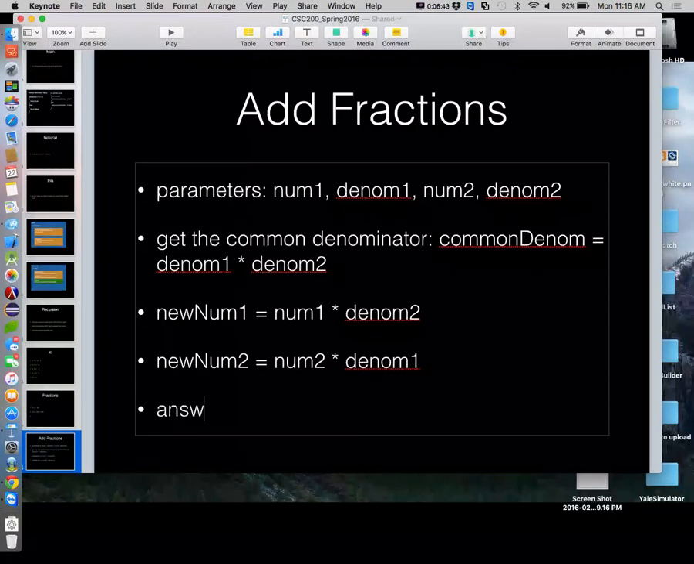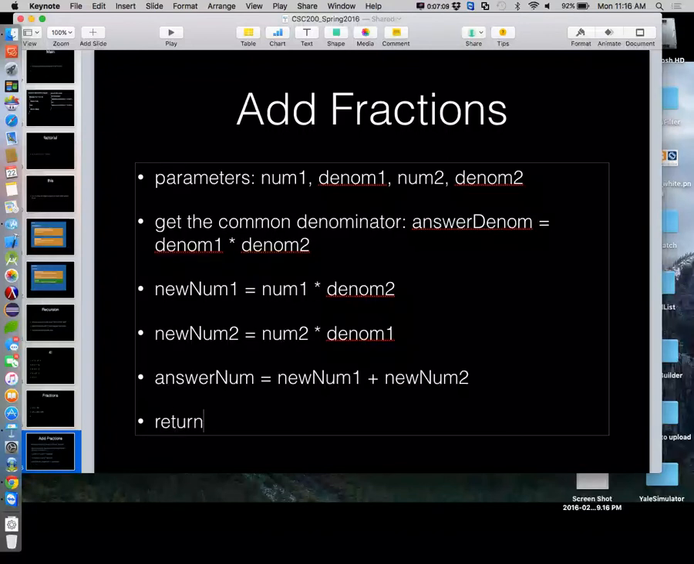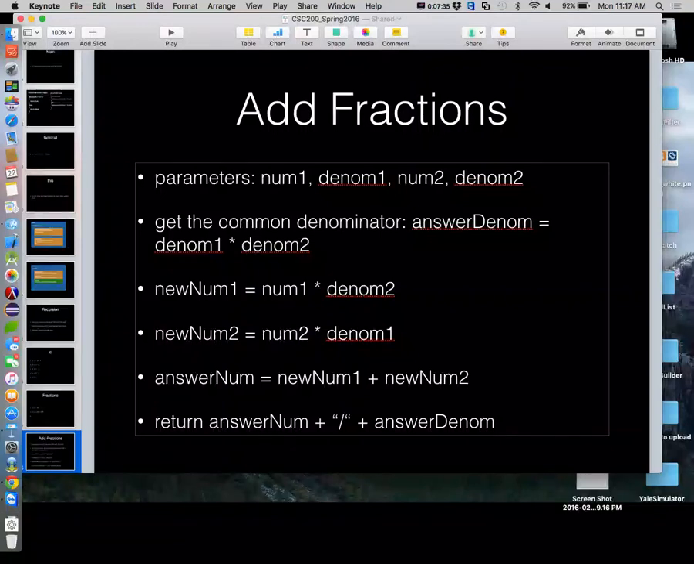So now we can get our final answer. So we'll say answer num is equal to new num1 plus new num2. And then our answer denominator is our common denominator. We could have chosen to call that answer denom if we wanted to. In fact, we can still do that just to keep it consistent. Answer denom. And then ultimately we're going to return answer num concatenated with a slash concatenated with answer denom, kind of building our fraction looking string. Make sense? All right, so that's our algorithm. This is the recipe that we had to put together to add some fractions together.